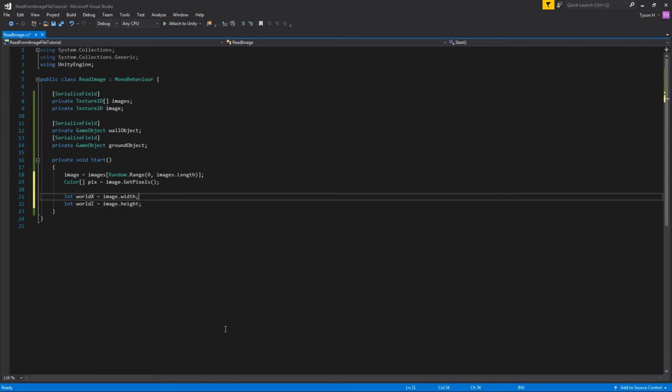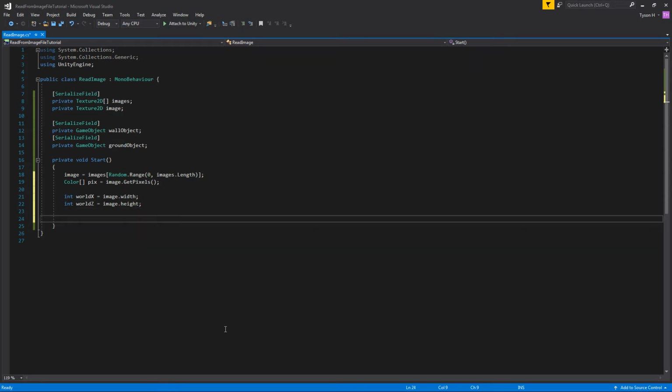So same thing again. In theory, they should both be 64. Those two ints should end up as 64 if we're using 64 by 64 sprites. Doesn't matter, you can use whatever you like, and this should still work.